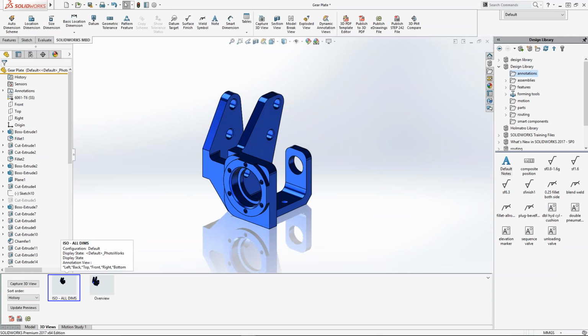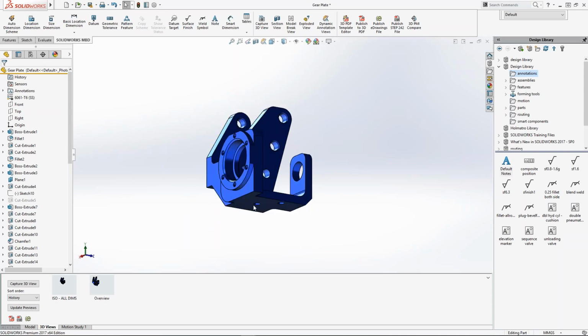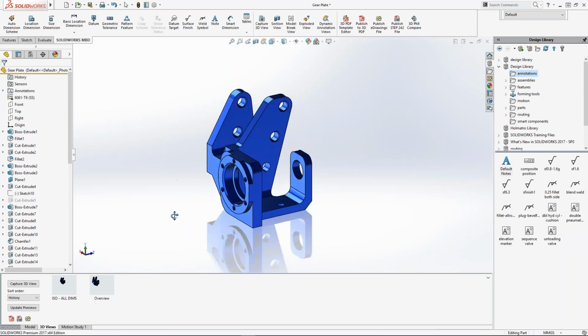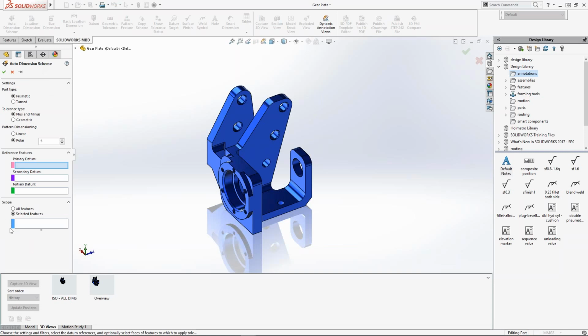So the first step in detailing this part is going to be to determine where I want to position my manufacturing datums. Where are those manufacturing datums going to be? So as we know that the part is going to be bolted in place on that base plate, this space is going to be my datum A. Now, to add datums, super simple with MBD. I'm just going to go to my auto dimension scheme. And in here is where I'm going to set all of my datums.